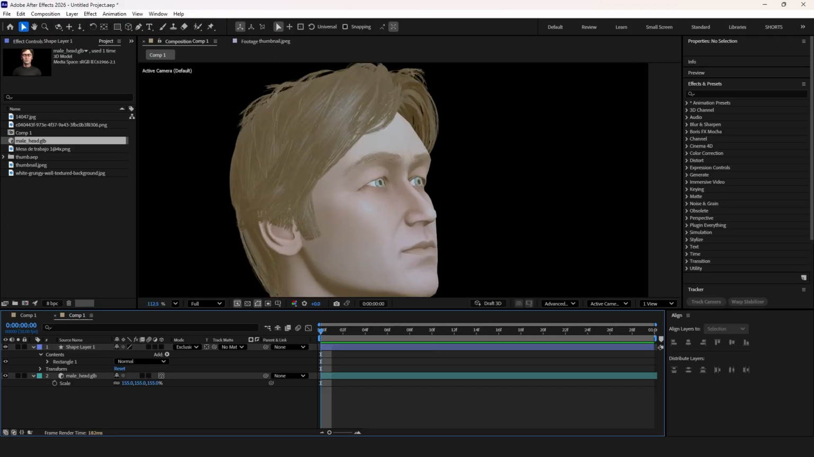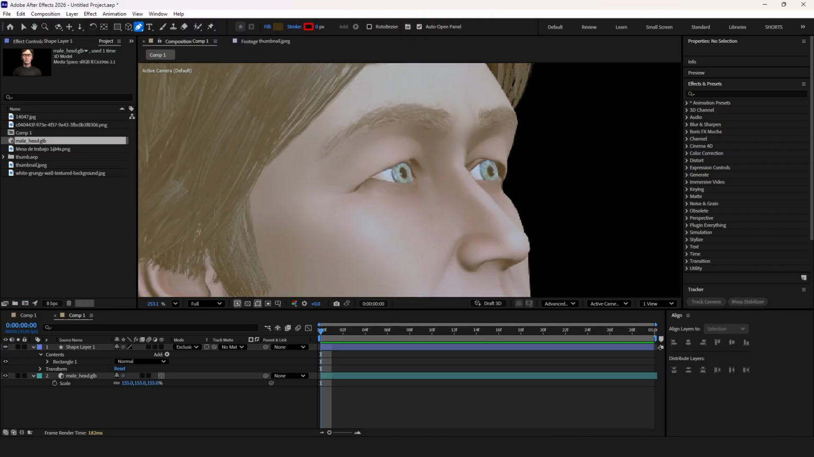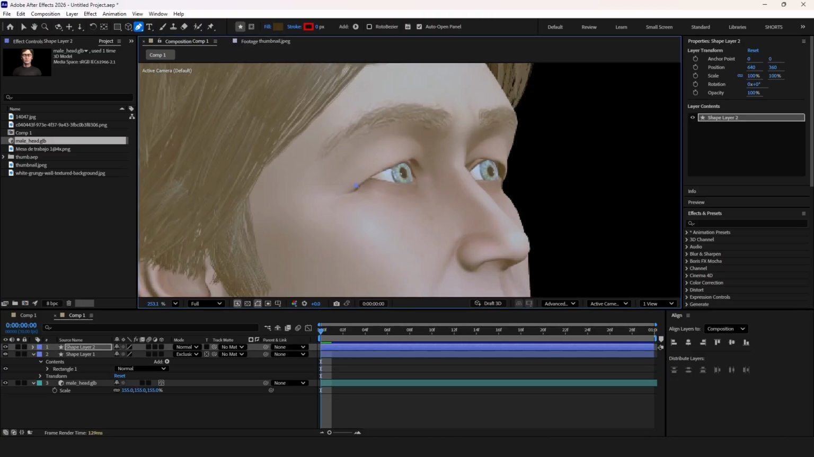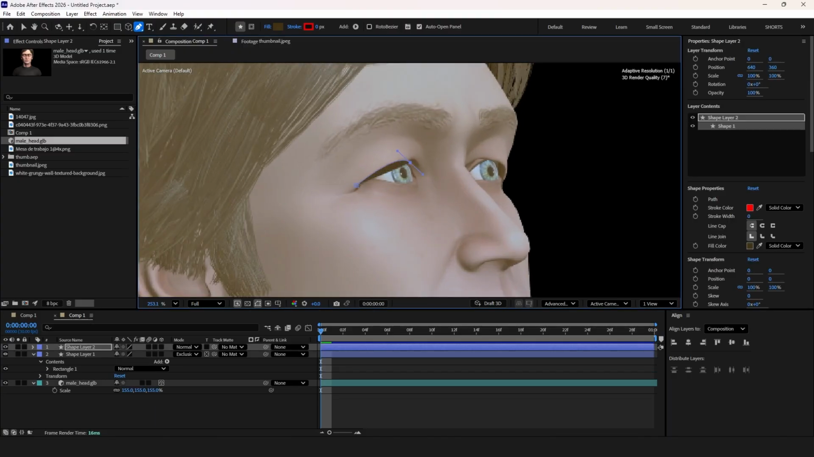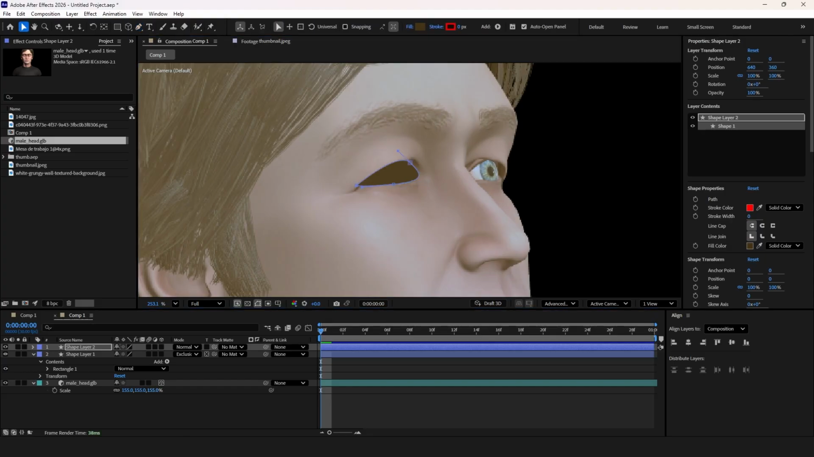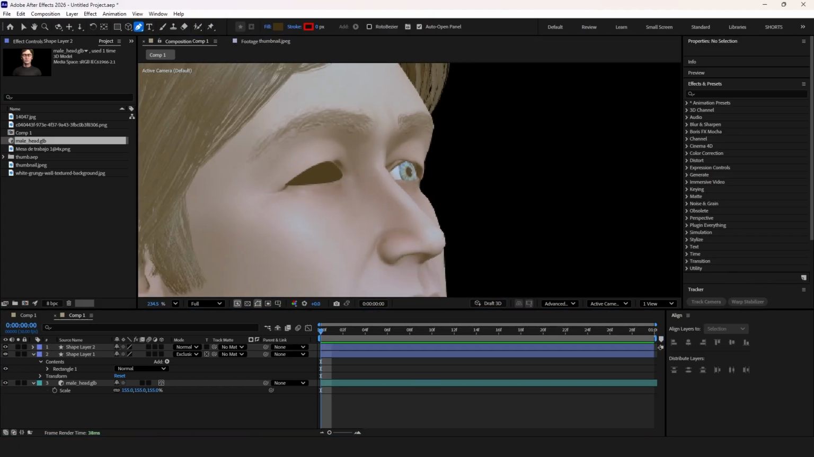So the next step is to draw shapes over the eyes and over the mouth. So I'm going to select a pen tool and start with drawing. So first create an anchor point, then anchor point again here and add this sort of curve. And then maybe like this and close it off. So that's how you create shapes inside Adobe After Effects using pen tool.